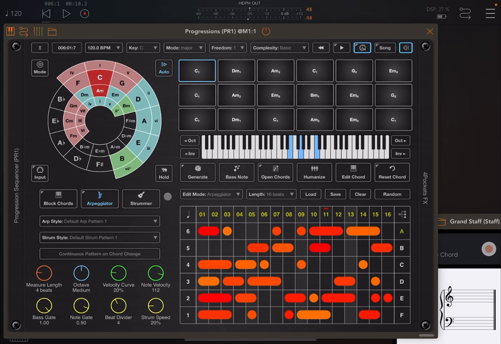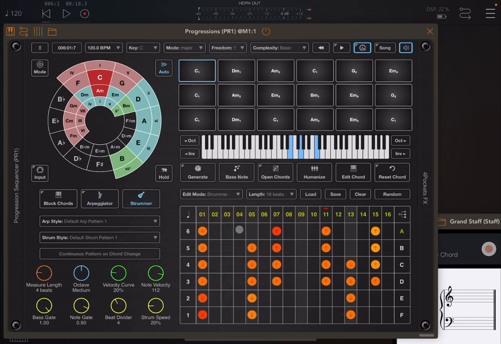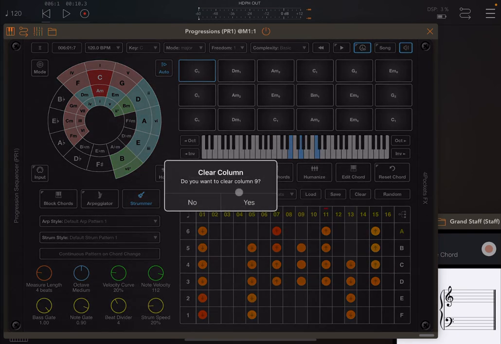Now let's move to the strummer. We click on strummer here. As you can see, you use the same part of the screen. Here it says edit mode strummer, but I could have moved to it as I showed you earlier on. It works in a similar way, but of course you have these arrows which are pointing up and down. Let's say that I put a note here, maybe 3 notes, like so. Then I can still clear the column if I click.